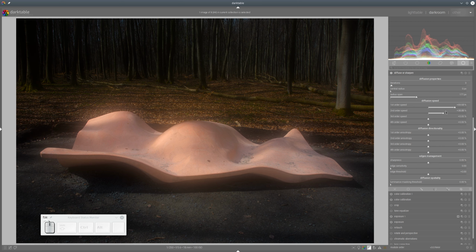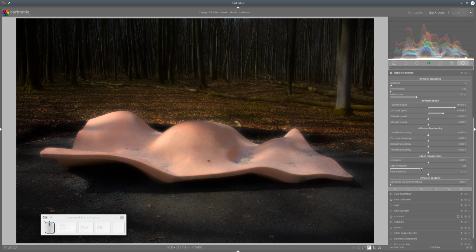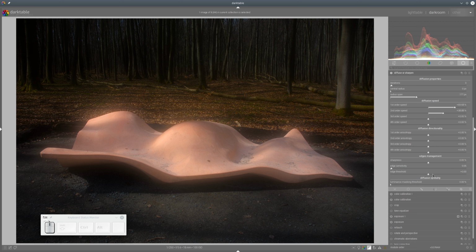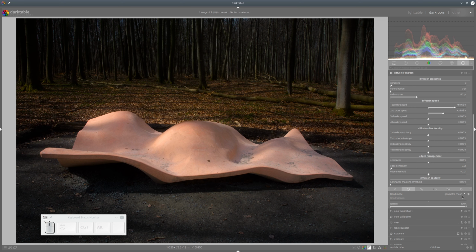And we have a lot of possibilities to reduce that. We can go with edge sensitivity or edge threshold to deal with it. But I would like to use one of the new blend modes, and it will be geometric mean, or let's see, harmonic mean. One of those. I think geometric mean is nice. As you can see, we have softened the texture a little bit. Maybe we can go even further.